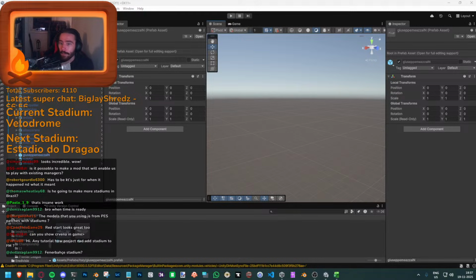So I've asked Arthur, who is the Brazilian PES stadium creator, another one, if he wants to share the original stadium from PES. So he was on the case.